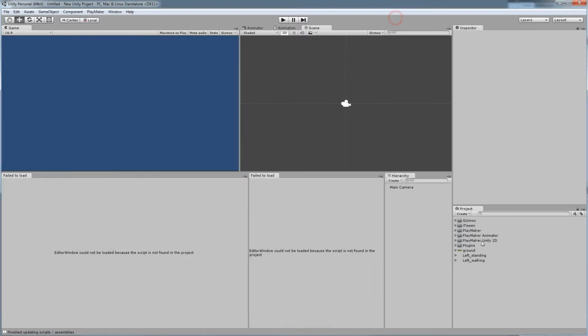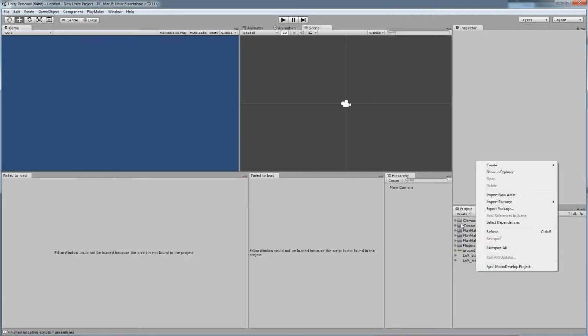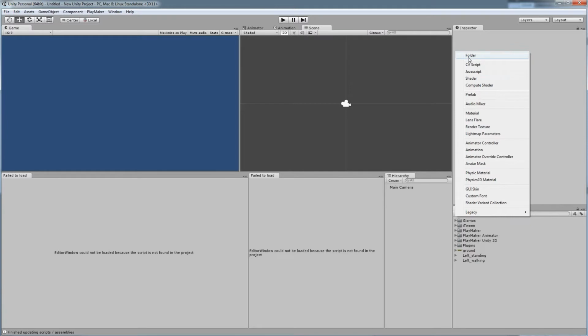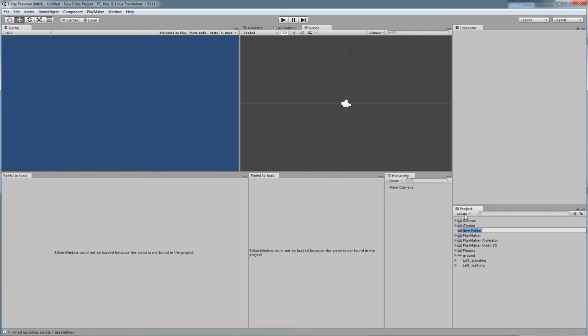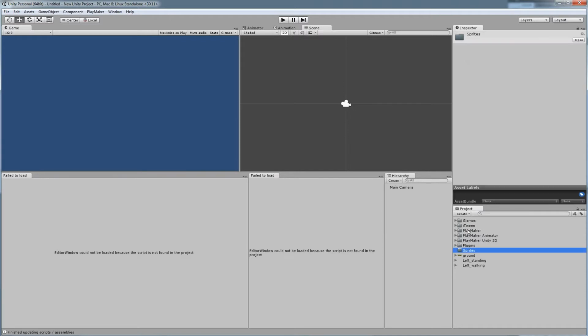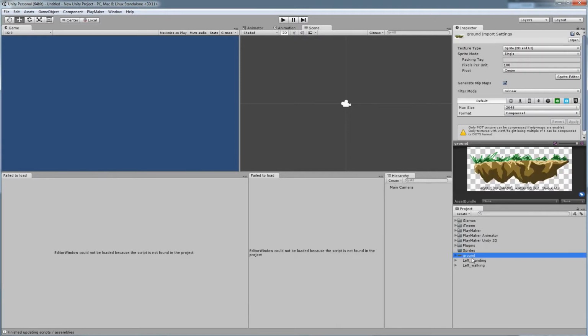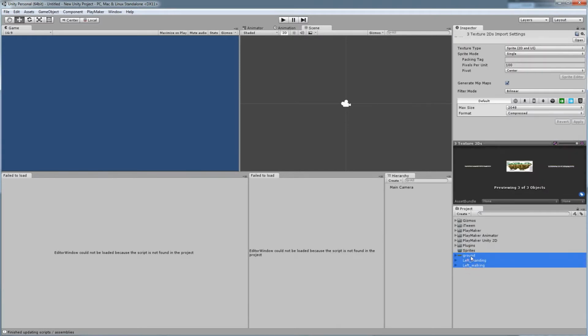So jumping back to here, I'm going to make a new folder real quick. And there's no folder option. Create folder. So if you click on the create button right here, you get the option for that. So I'm going to call this my sprites folder, kind of keep things organized. And I'm going to grab the ground sprite and the walking and standing sprites and drop them in the folder. So now it keeps things organized. The sprites are in here.